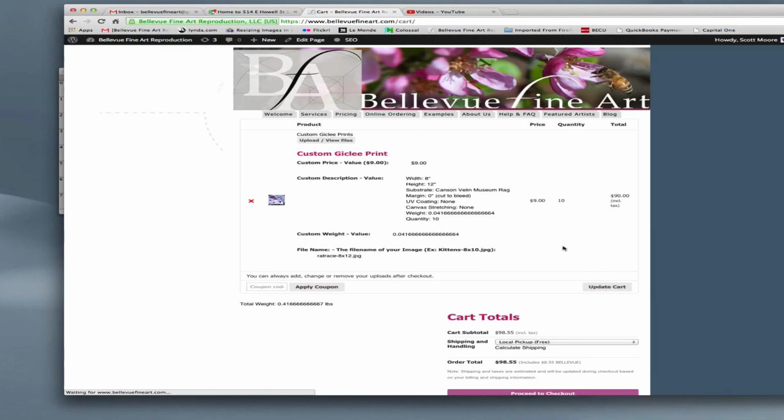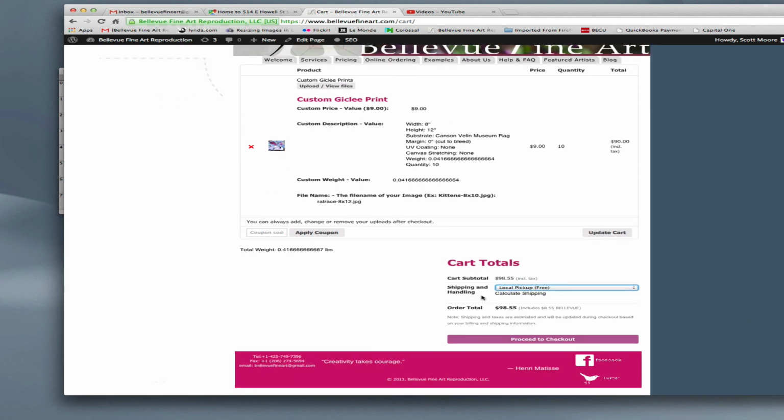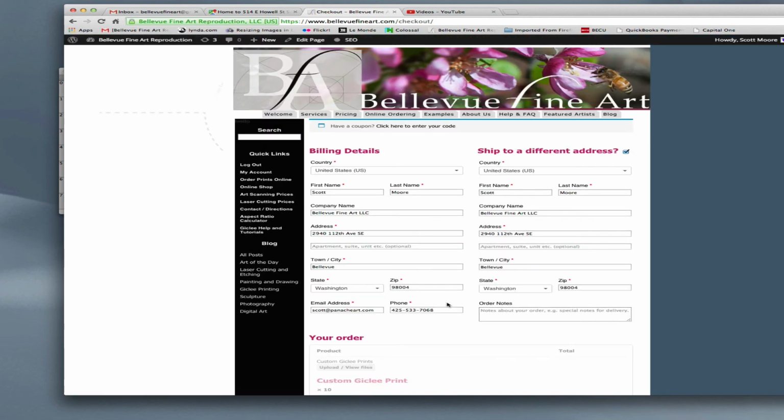If I go to the shopping cart now, I'll see that I've got a Custom Giclee print at $9 each with a width of 8 by 12. I've got a quantity of 10, $90. Here I can select whether I'm going to have local pickup, in which case I don't have to pay for shipping, or whether I'm going to have it shipped somewhere, and I'll select my shipping method, whether it be UPS, second day, or 3-day, or ground, etc. And I'll proceed to checkout, and I'm ready to go.